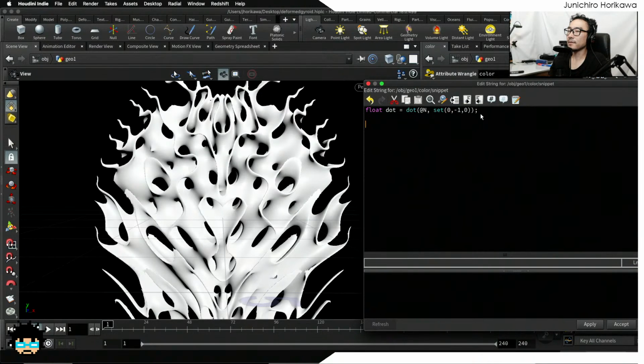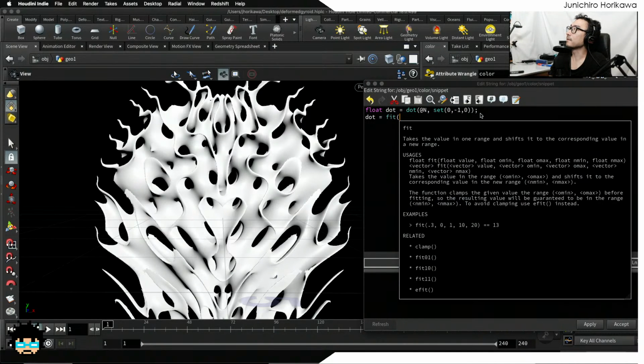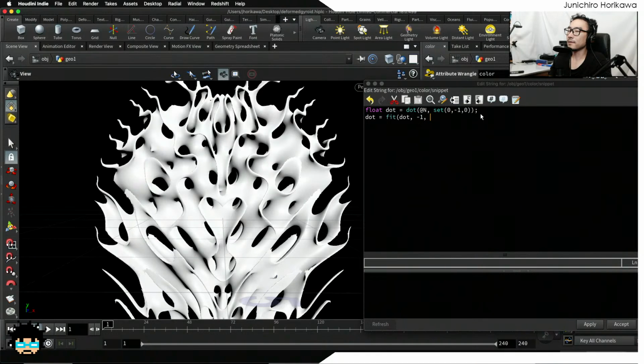Then use this dot value. Since the dot value gives you from -1 to 1, let's fit this to 0 to 1. Just in case it's not going to give you an integer, I'm going to add the point. Okay, and right here I can try to create a color value. Currently the color value is white, I think, so multiplying it by dot. Let's see how it looks.